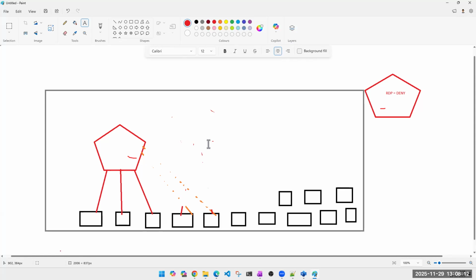Now tell me, how will you achieve this if you leave ASG aside? Will you be able to achieve this? Can I put one NSG here at the NIC and allow RDP? Will this work? No. Why not? Because by default, it is denied.